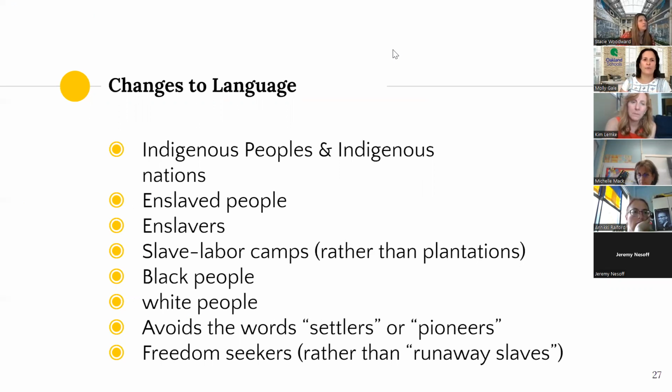We have removed any outdated terms unless they're in a primary source document, which there are teacher notes to talk about with your kids. But within the lesson plans and the slide decks, you'll notice that we use Indigenous peoples and Indigenous nations, or we refer to the specific nation wherever possible. We have changed any time there was a reference in the former curriculum to slaves. We have changed it to enslaved people.